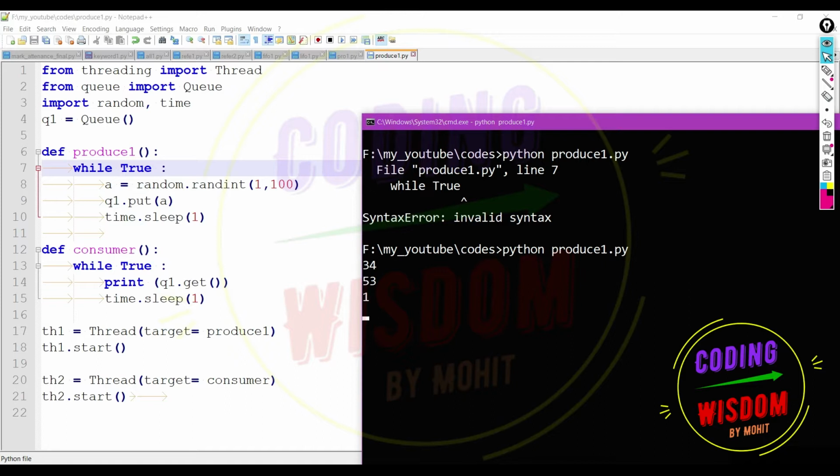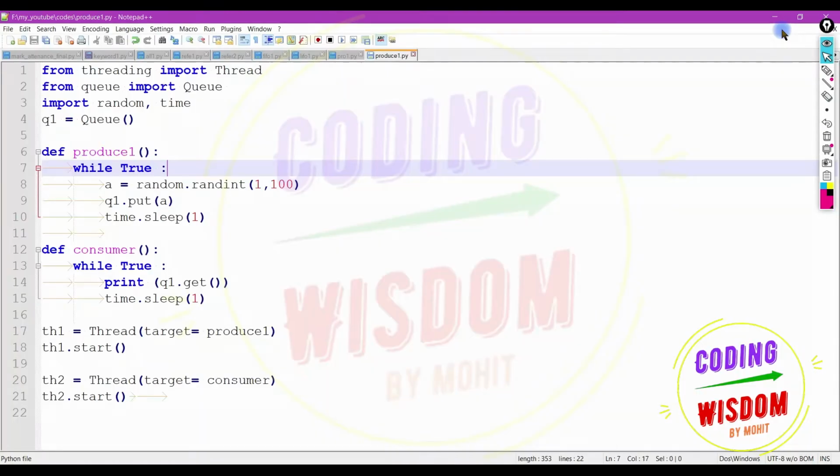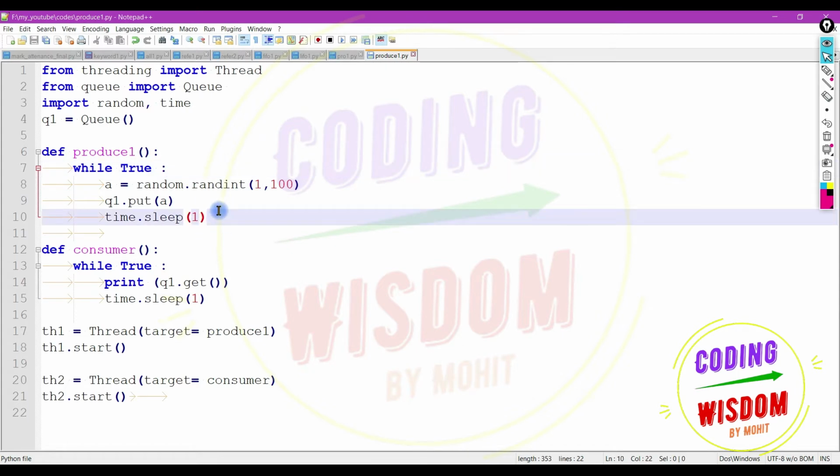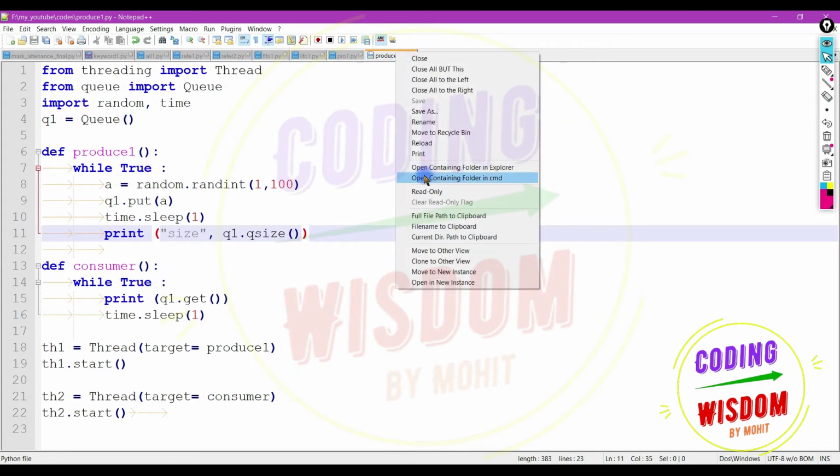So here I'm getting the random number. All are in synchronization. If I want to check the size of the queue at any particular moment, I can use q1.qsize anywhere. It's like a length, means the number of items, the number of integers present at that particular moment. Print it with a message, size. Run.